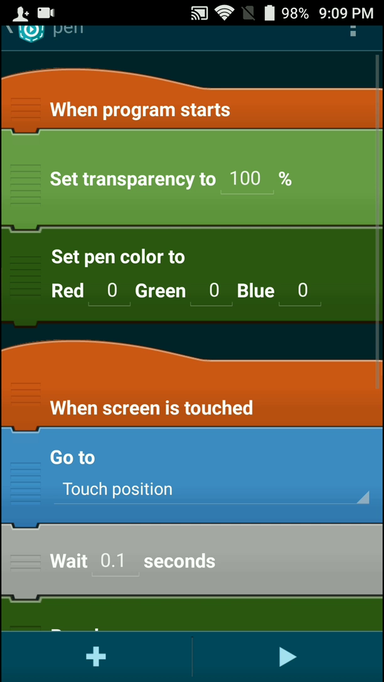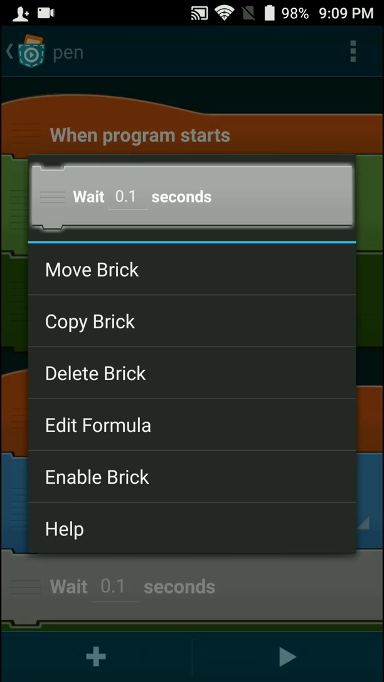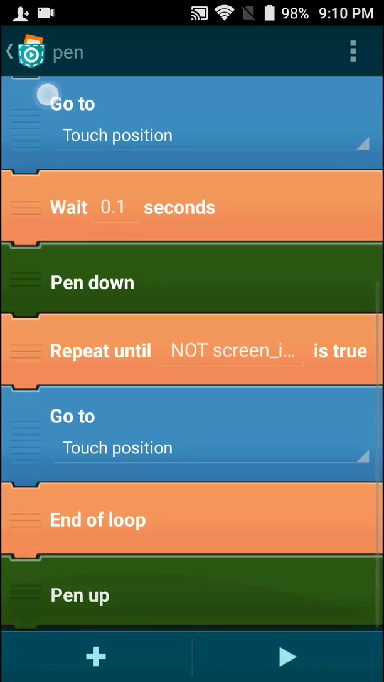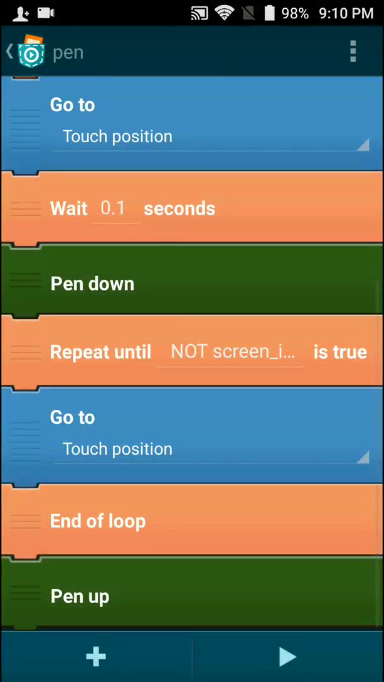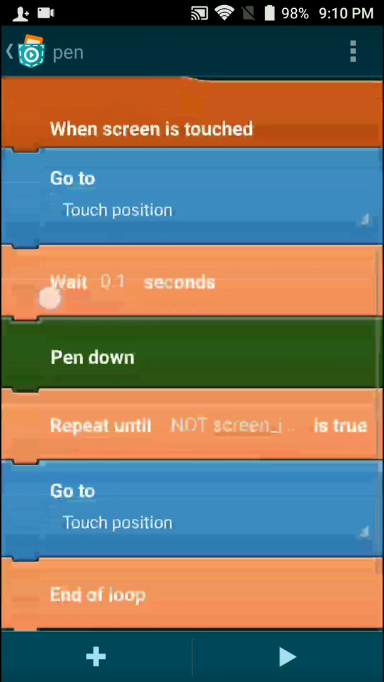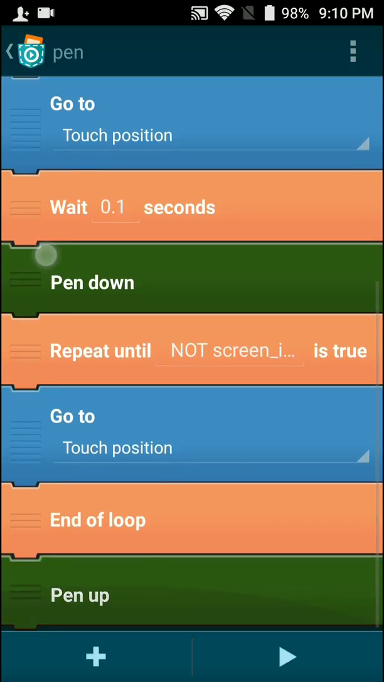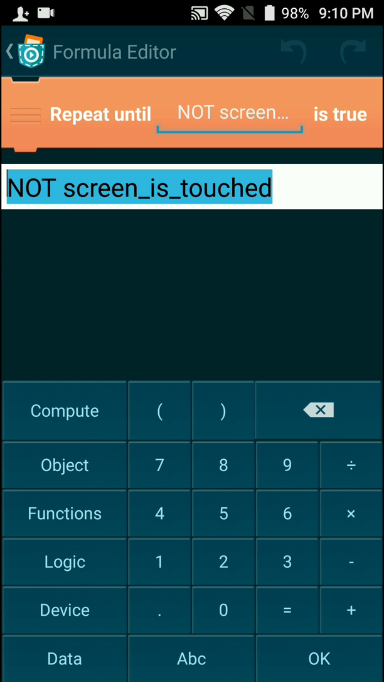So let's go back and re-enable this point 1 second, and I'm going to get into more depth on how this works. So this is the whole script right here, guys. Dang! Yeah, so much more simplified than my last one. So now if we take a look at it, what happens is the object will go to its touch position, and it'll wait 0.1 seconds, and then the pen will be put down on the paper. After that, you guys can see this repeat until brick, and what is inside it says, not screen is touched.